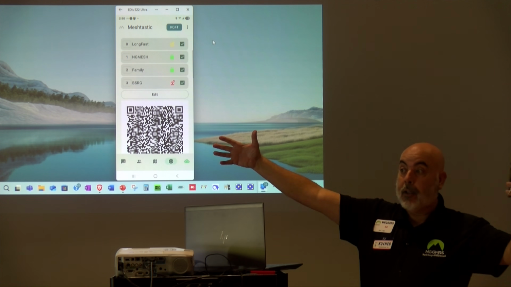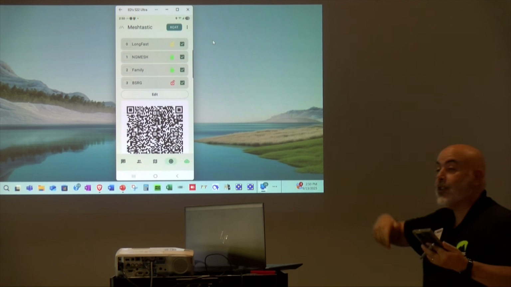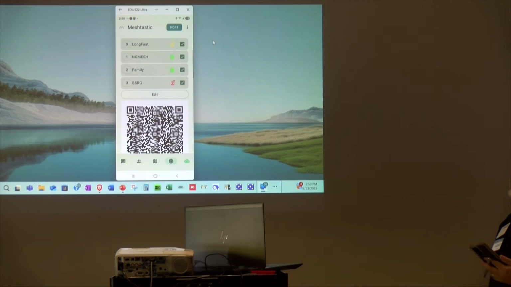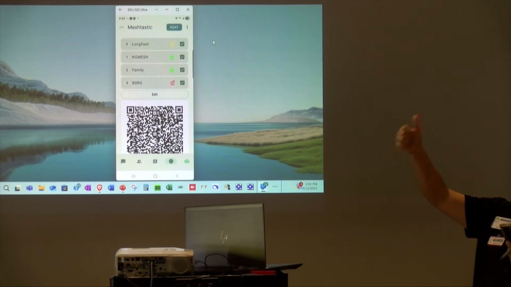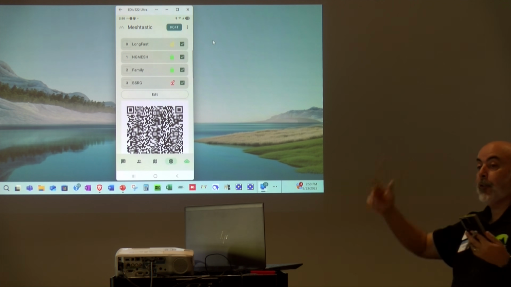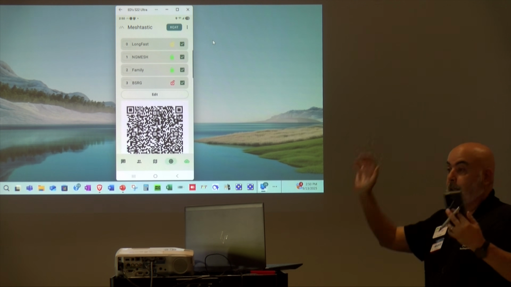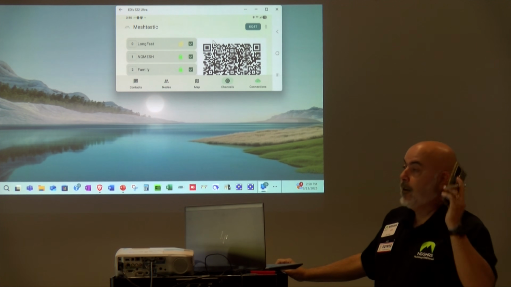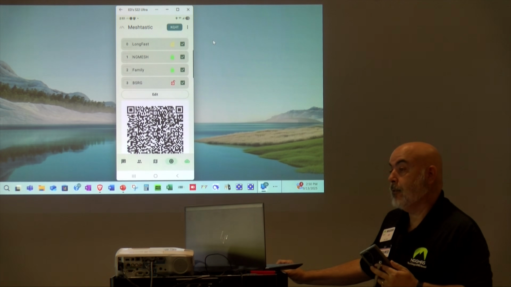Just like Ham, just like GMRS: location, how good is your antenna, and how much power. Power is probably the least of the three. If you've got a good antenna and a good location, you're going to get further than a high-powered one.